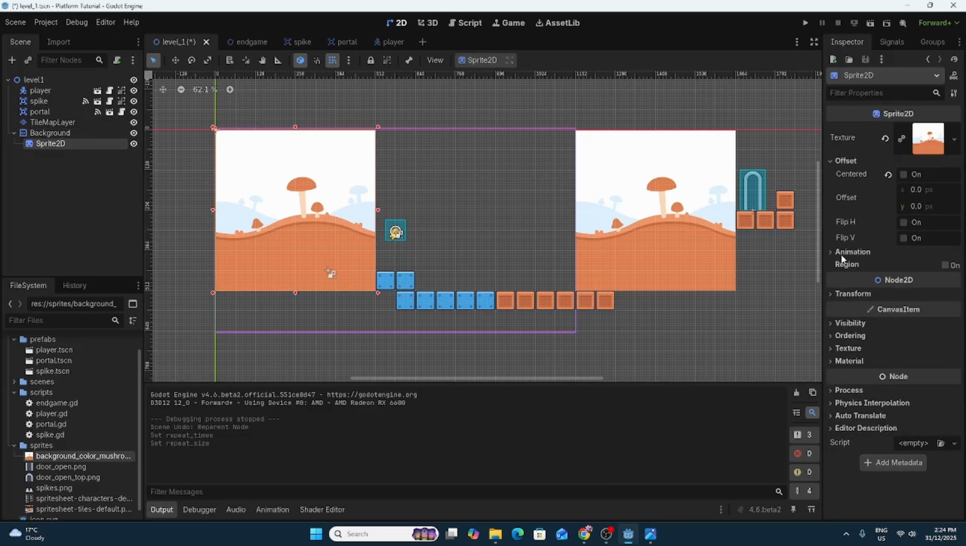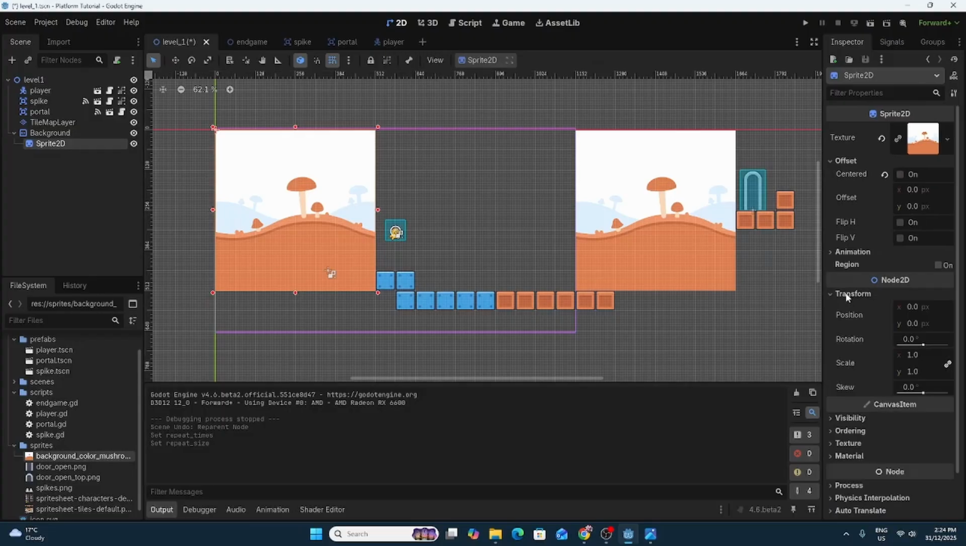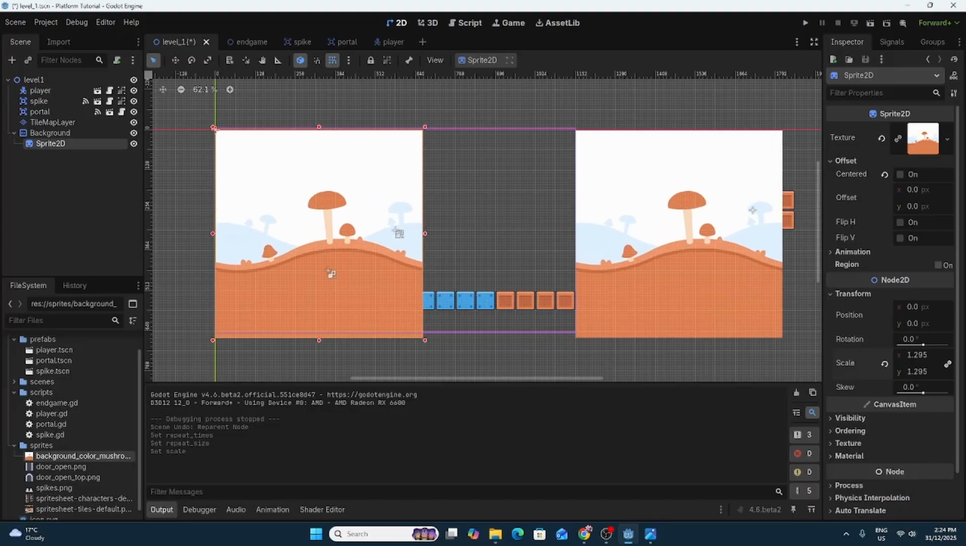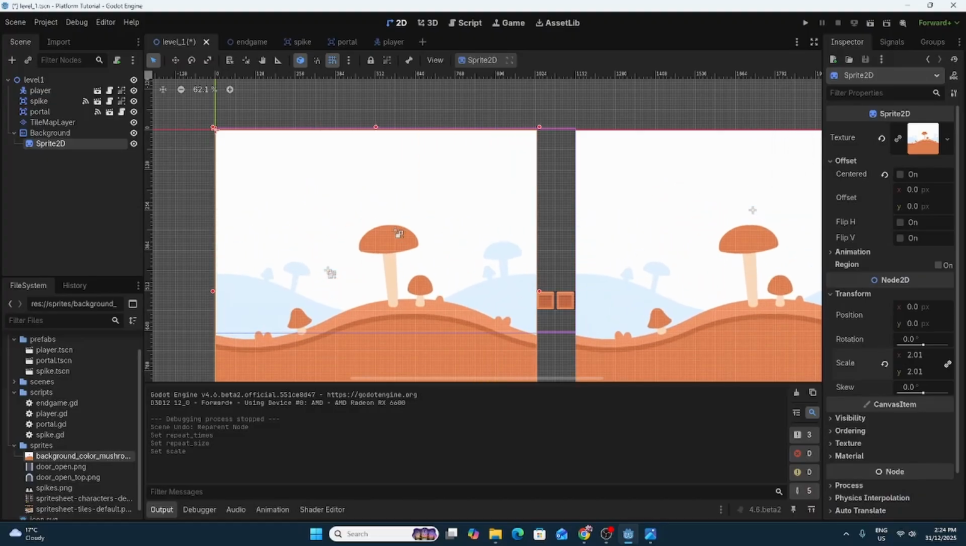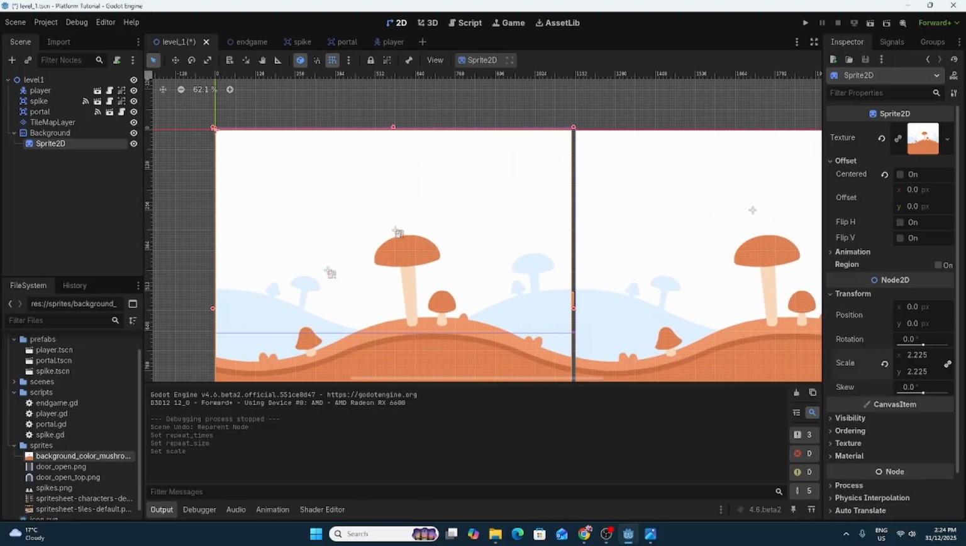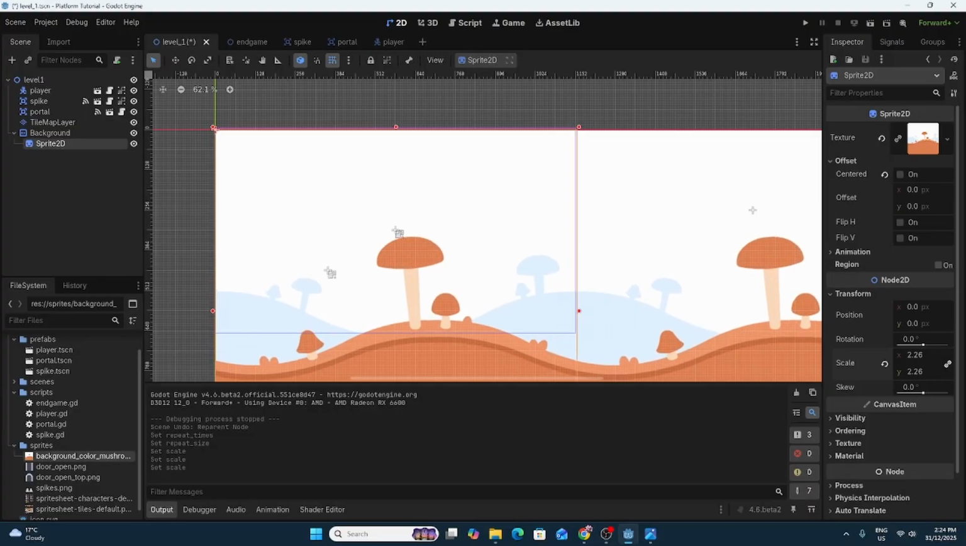And then with the Sprite2D, we can just go down to the transform for the Sprite2D, and we can just scale it up. So I'm going to click on the X and drag, and what you'll see is the whole thing scales uniformly across both X and Y. Now it seems really weird, but I think 2.245 or something like that gets me approximately correct. I don't think there's any gap in there.